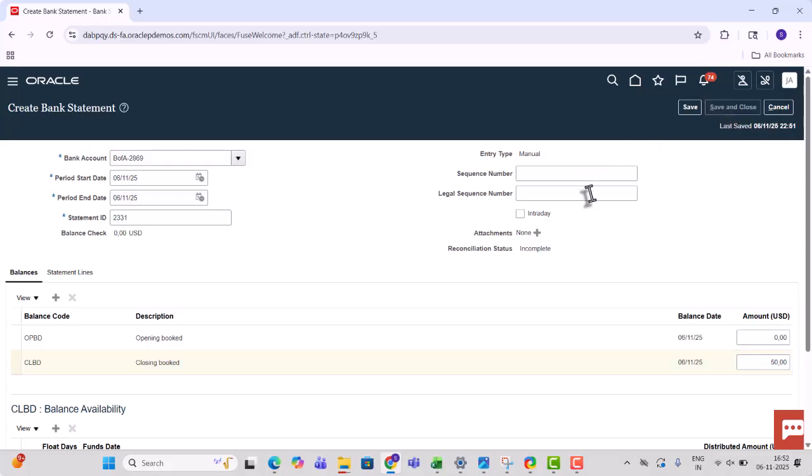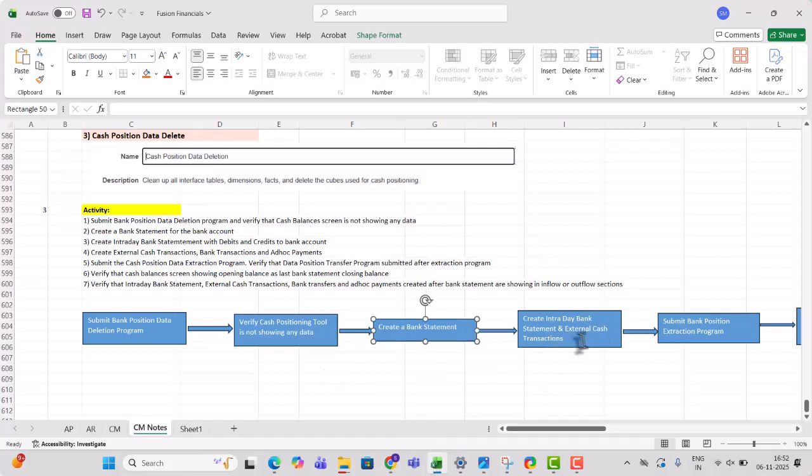Now we'll create one intraday bank statement and a few external cash transactions. These things should show in the inflow and outflow of the cash positioning tool.